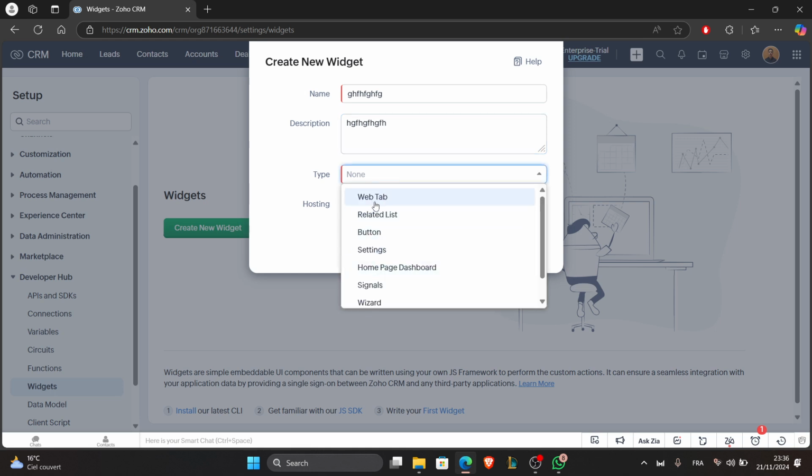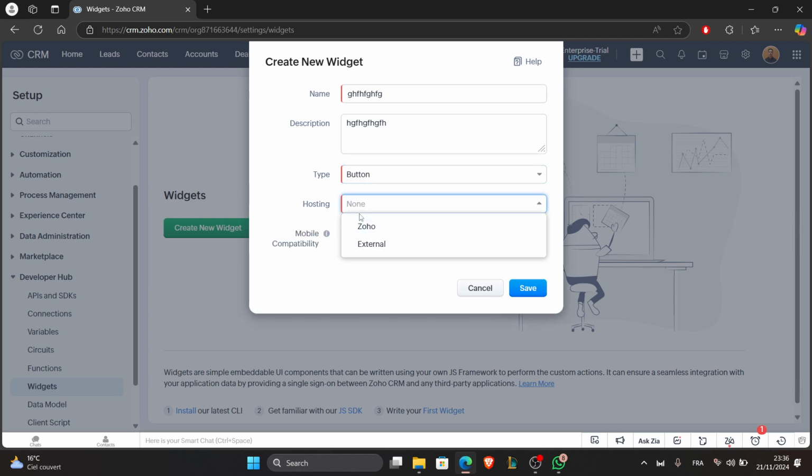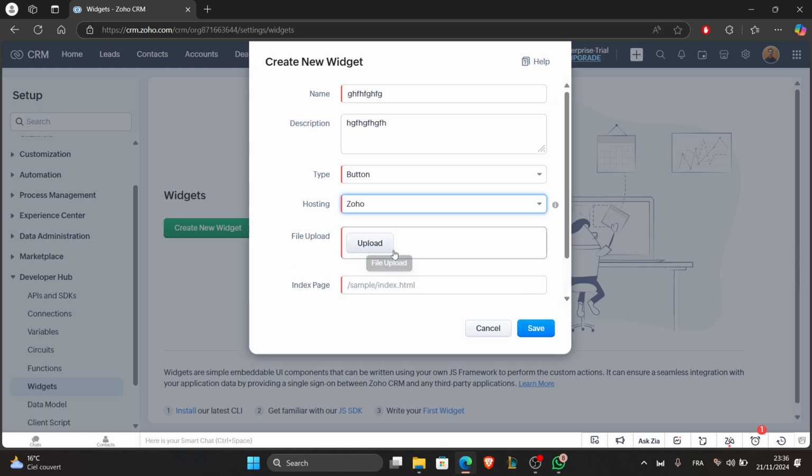You can select a type, whether it's web tab, related lists, button, settings, etc. Let's select a button. You can select which one is hosting, Zoho or external. Let's select Zoho and upload a file. The widget file usually is an HTML file or a CSS file or a JavaScript file. After uploading the file, enter the index page and click on save to keep your modifications.